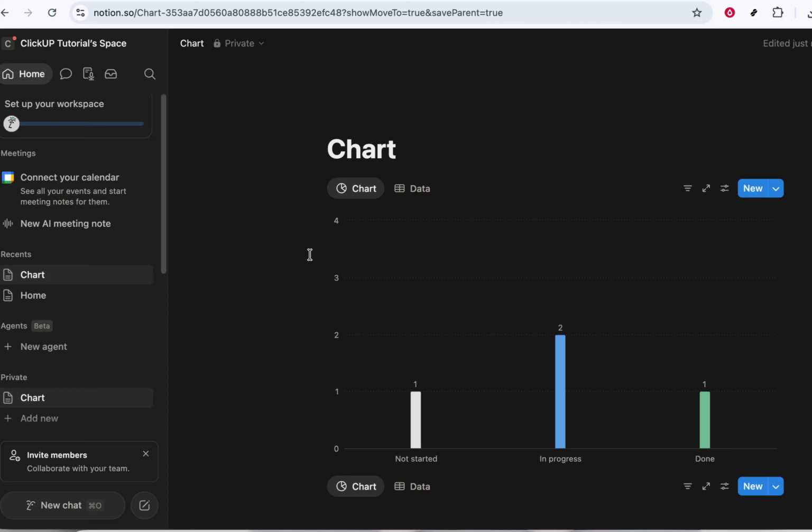Once your chart is inserted, take a few moments to adjust it to your needs. Connect it to the appropriate data source if required, and double check that the information is clear and easy to read. When you're done, your chart will sit right inside your Notion page, giving you a quick visual overview whenever you open that page.